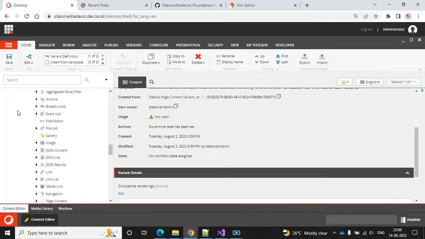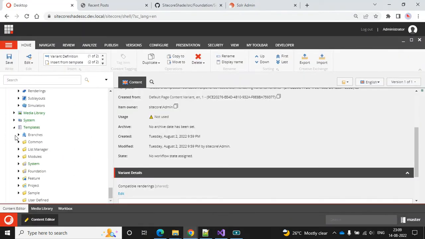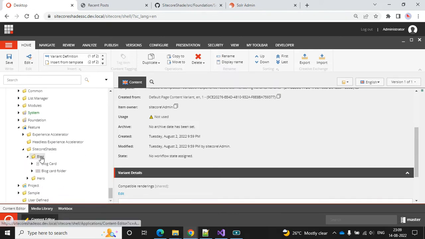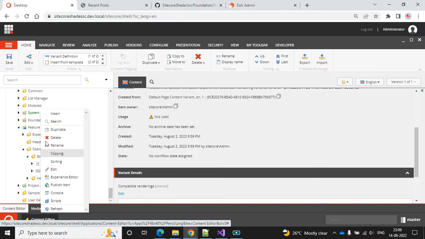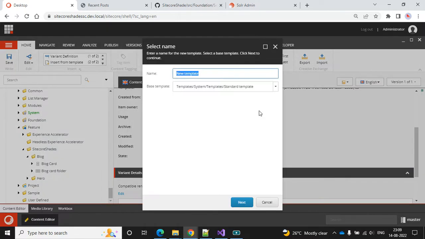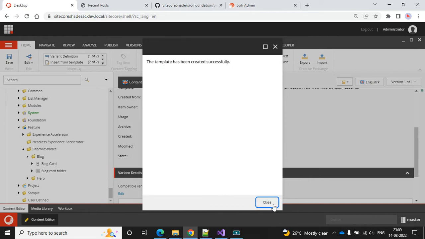So the first step is we have to create the template for this. Go to your template section, and then Features, and then Sitecore Shades. Here we can find our blog folder. So definitely this category will be associated with this blog only. So let's create the folder here. Let's create a template here, and the template name is Category, and then next. Okay.